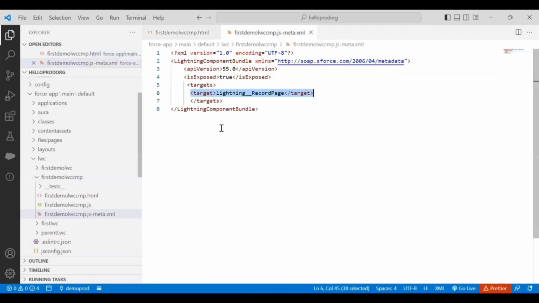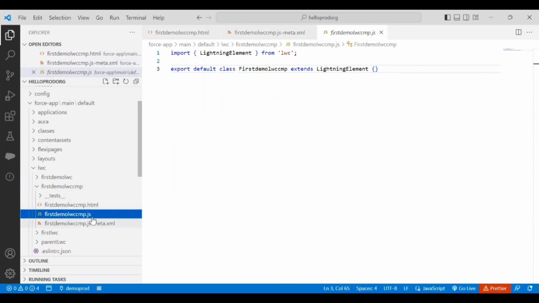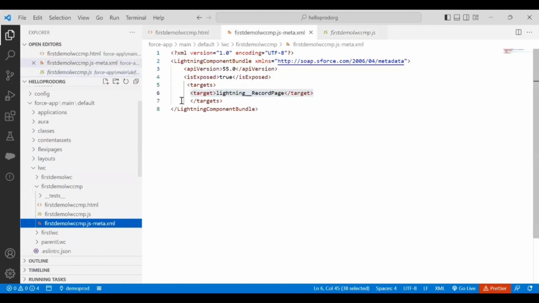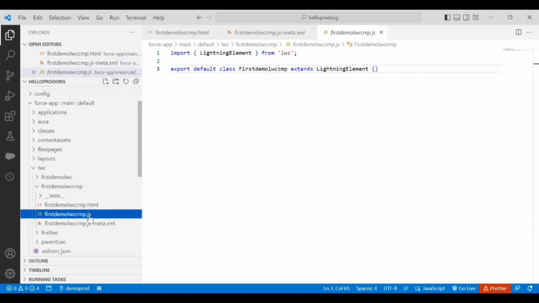Then you would go to your JS file. Again, why am I going to the JS file and not to the js-metadata.xml? This file basically tells me where my LWC component is exposed to the developers, where it can be used. That is not the place where I want to write my logic. I want to write my logic in this .js file. So that is where I have opened that file.